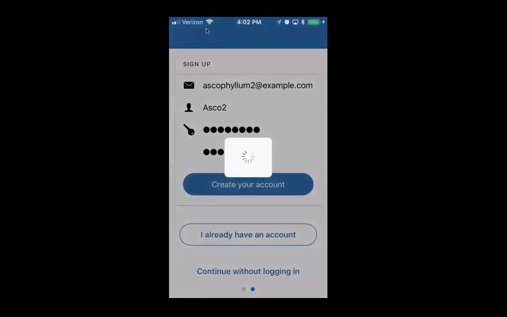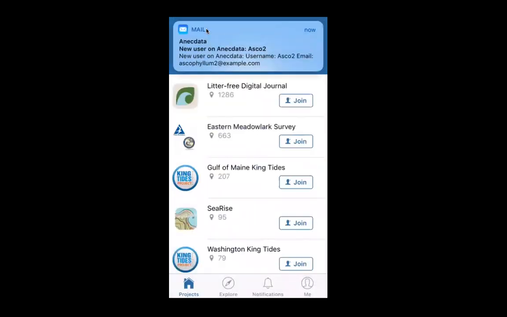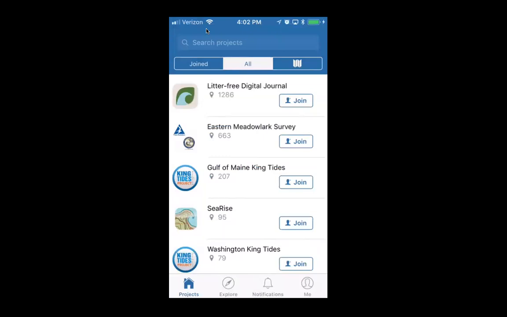And I'm going to tap create your account. And whoosh, we're in. And I just got an email notification that there's a new user. Haha. And so you'll see here that this is a list of projects, and you'll see actually if you tap over to join, you won't have any projects you've joined yet.